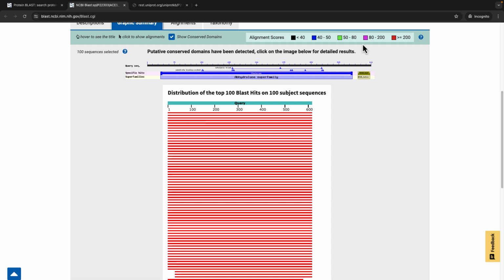The intensity of the color indicates the alignment score. If it is a red color, the alignment score is greater than 200. If it is a pink color, the alignment score is between 80 to 200. If you get any green color region, then the alignment score is 50 to 80. If you get blue color region, the alignment score is in the range of 40 to 50. If you get black, the alignment score is less than 40. Luckily for this example, the alignment score is good for all the database sequences.